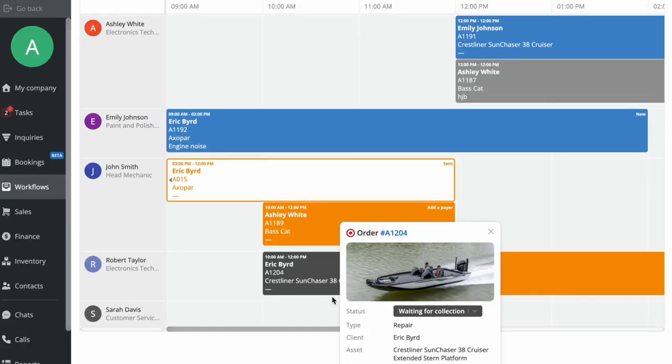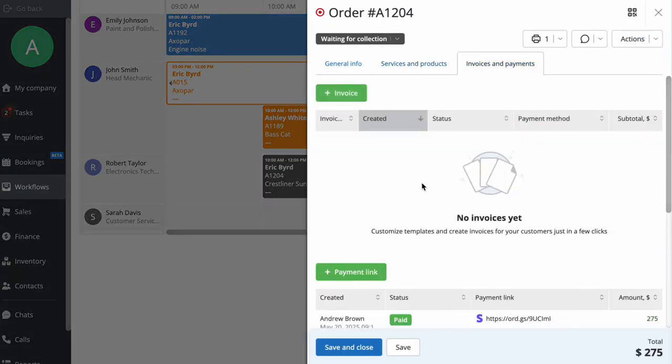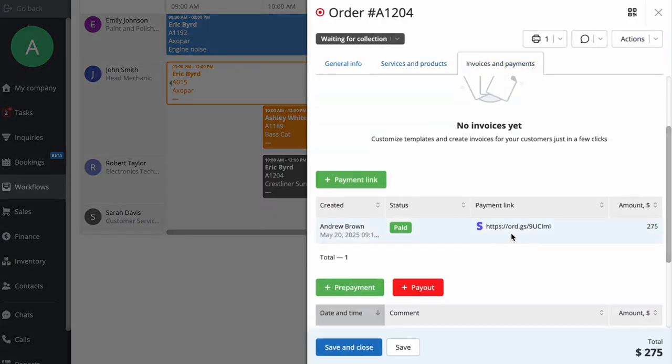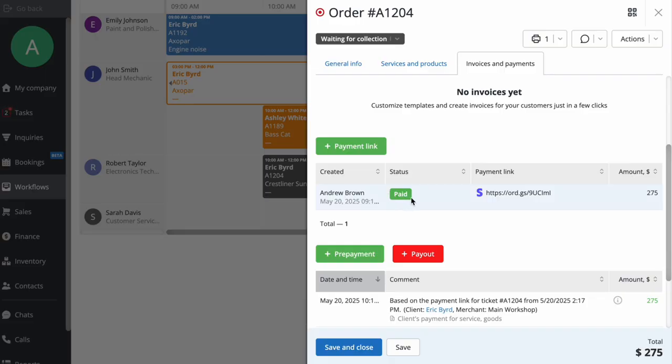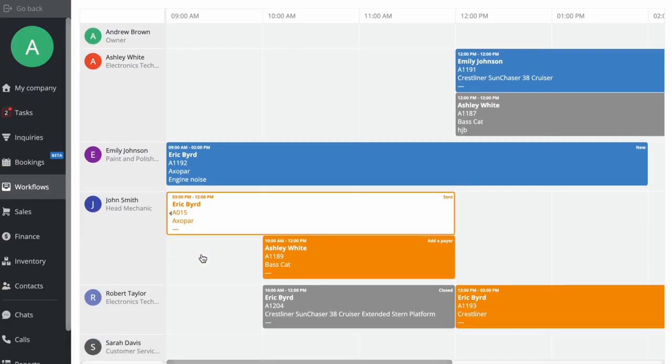As a manager, you'll be able to view in the order record that a payment link was sent to the client and that the payment has already been completed. When the client arrives at your workshop, you can finalize the order. Since the payment was made online in advance, there is no need to process any additional payments at this stage. You can simply close the order.